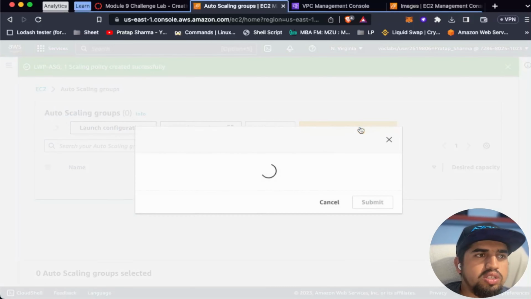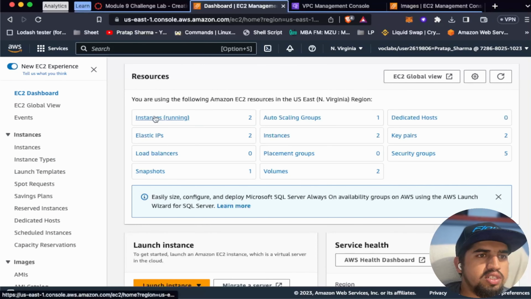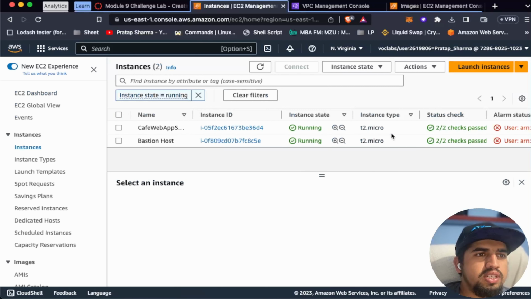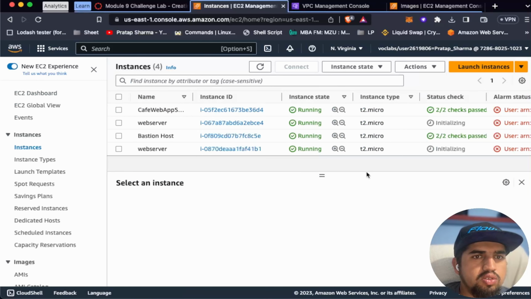scaling group. Once this auto scaling group is created, we should go to EC2 and go to instances. After a few minutes, the auto scaling group should create a couple of instances. You can see we have this web server, a couple of instances that are initializing now.